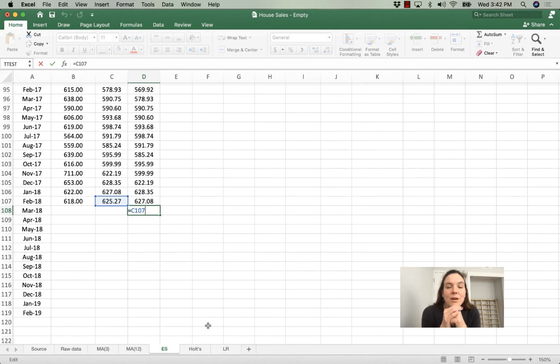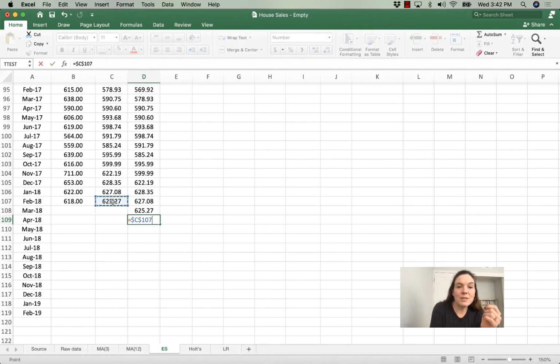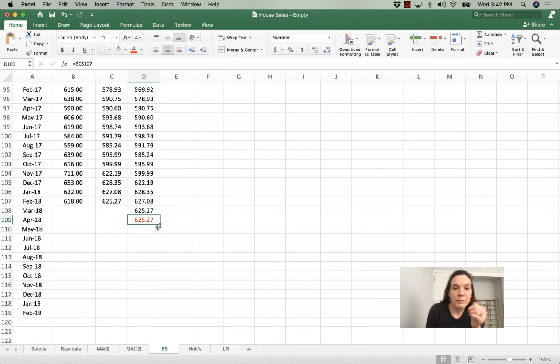And here we've got our forecast for March 2018 is equal to the level from February 2018. After that, our forecast is just going to be equal to that previous level, no matter how far out we go.